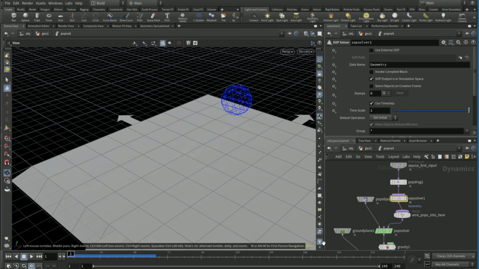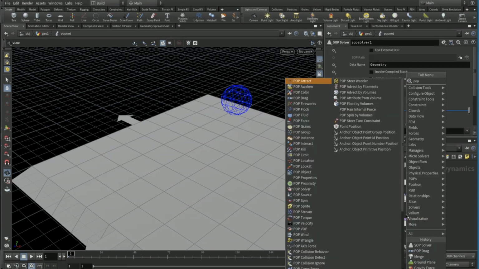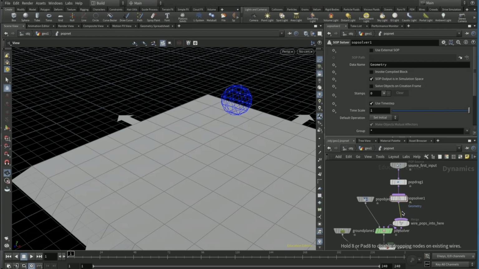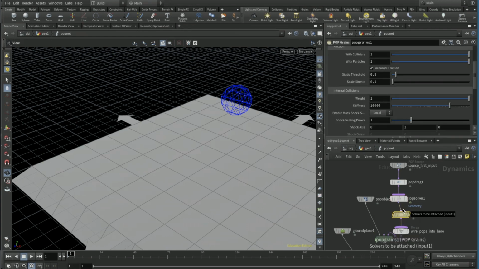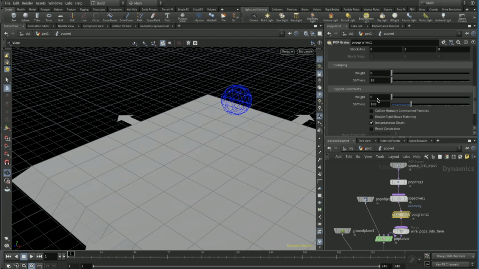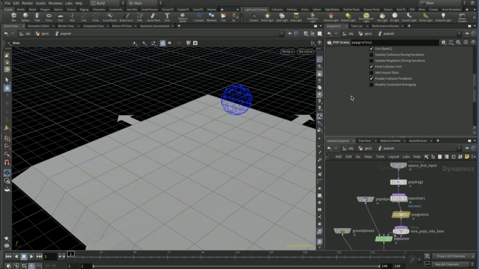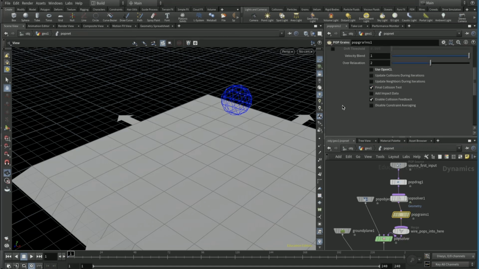Now drop down a, don't do that, drop down a pop grains node here and set the constraint iterations to 10. Scroll down to explicit constraints and set the weight to 1. And go to the solver tab and scroll down to tick off or use OpenCL.